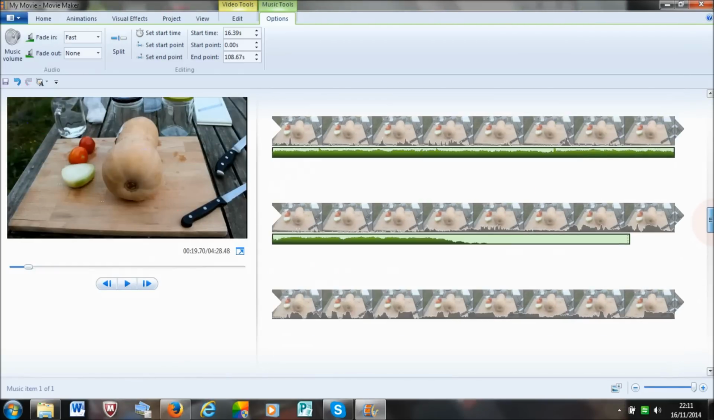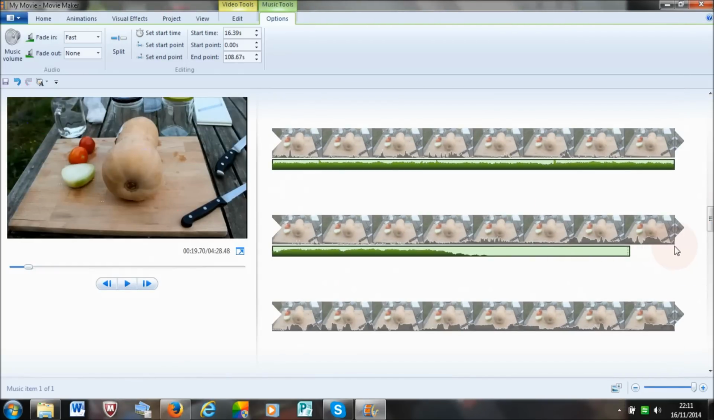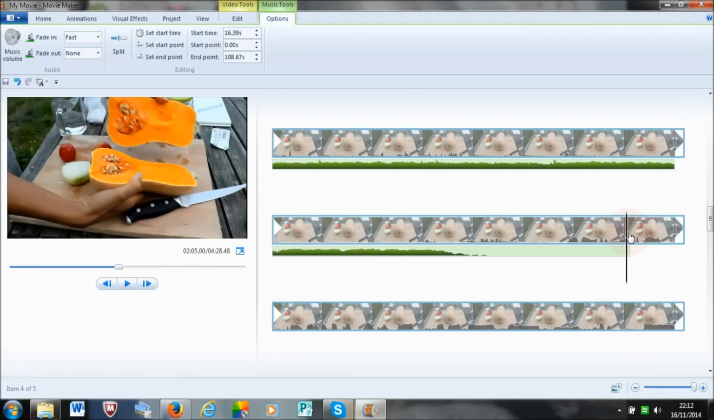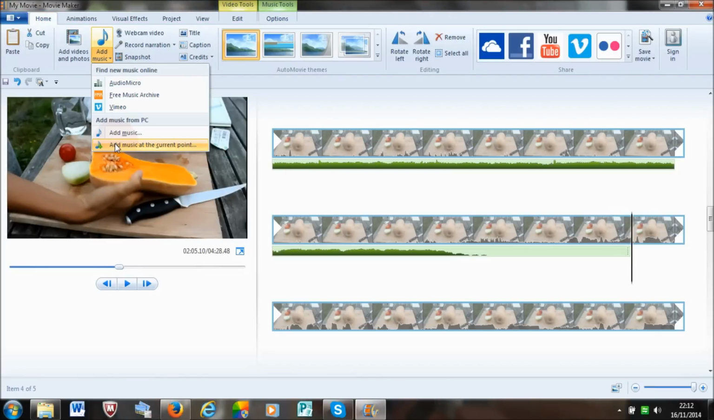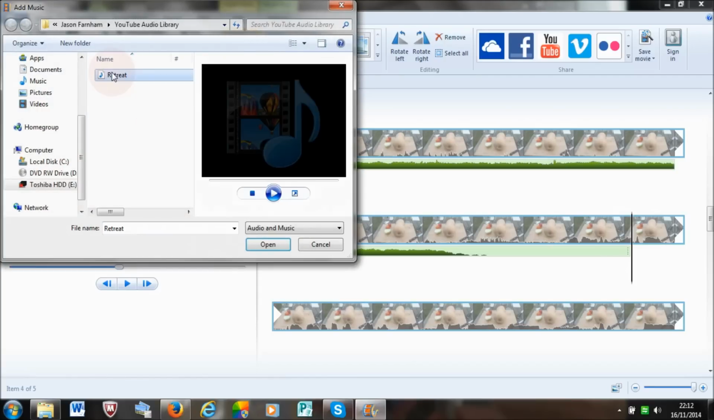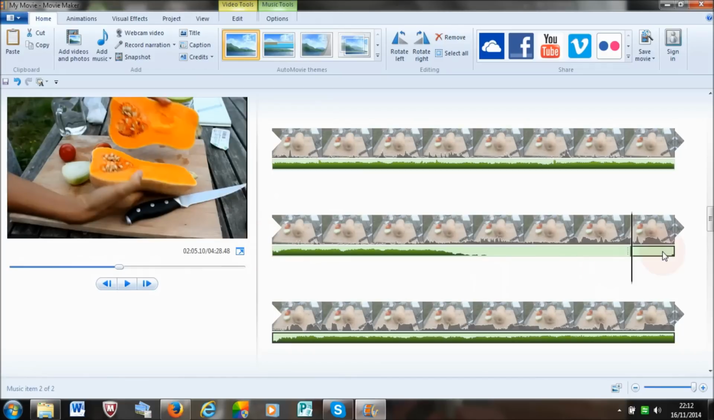If you want to add another track at the end of the first track, so once a track finishes, you want to add another track, all you do is just add your cursor here. So just click on the point that you want to add your track, and then again just go to home, add music, and just click on whatever music you want to add, open, and there you go. It adds it right at the point where you've put your cursor.